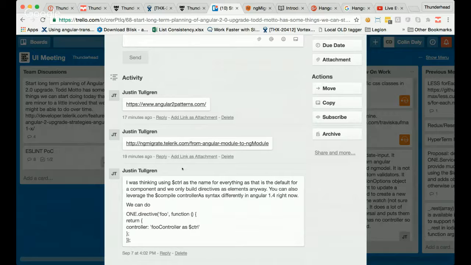Okay, so let's back up. Components in Angular 1.5 are the replacement for directives. Yep. So that will keep working.